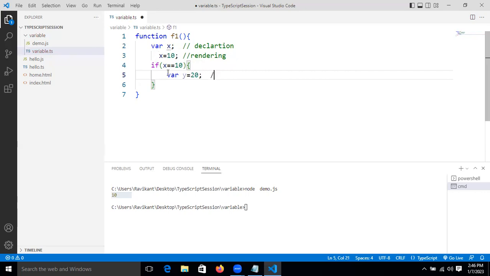This line is called what? Initialization, because with var we are storing the data also, right? With var we are storing the data also. Don't worry, I will present it now. This is called initialization.